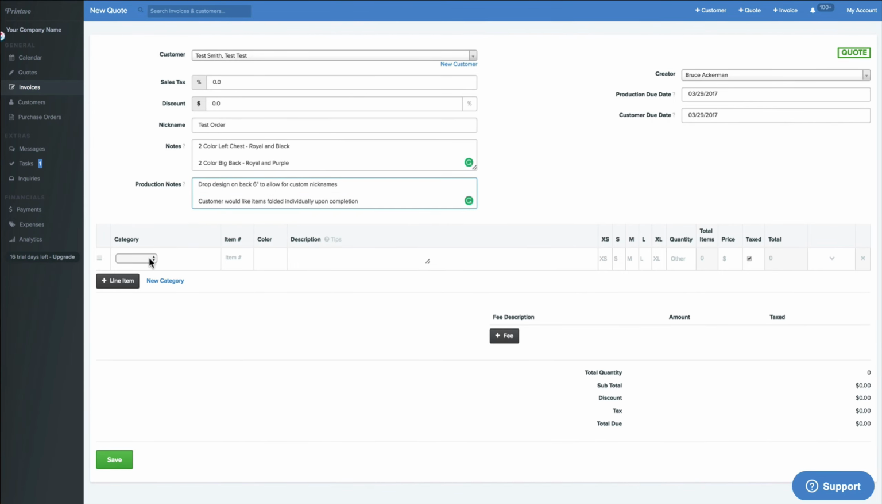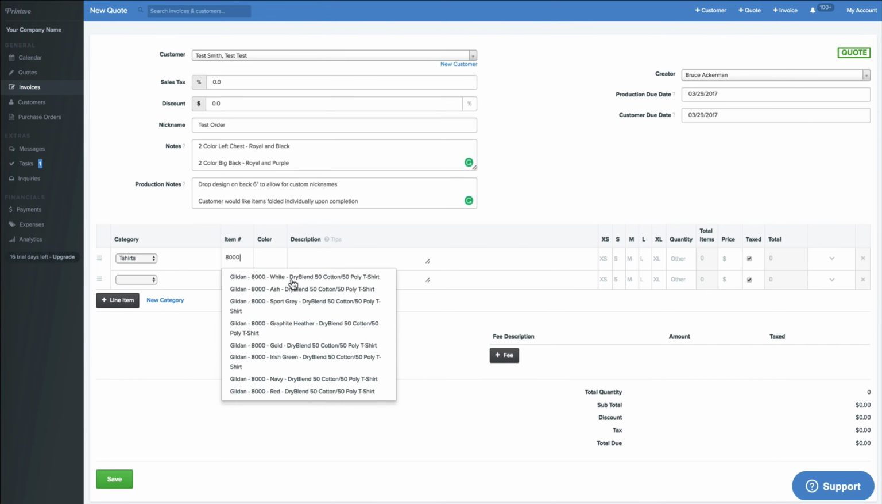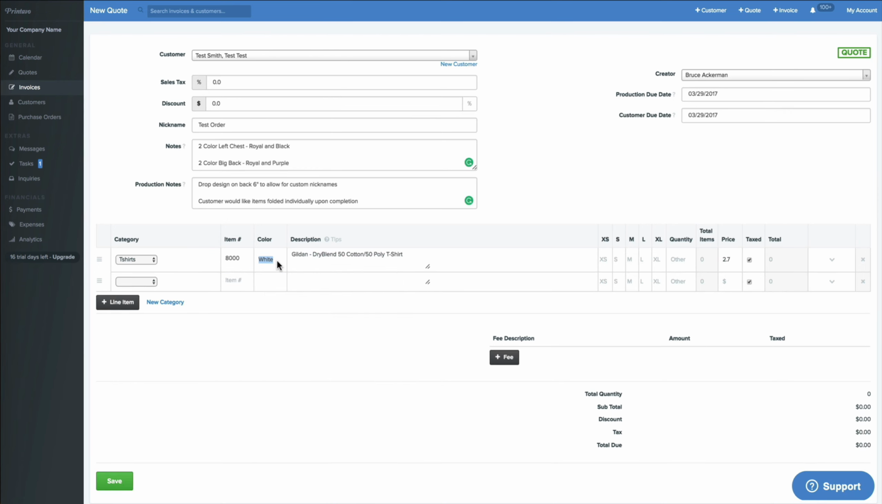Then you go into adding different items, and you can add different categories. And so, you could add, say we're going to do t-shirts, and here's where you can take a product, look up the SKU. I put in 8000 for Gildan 8000s. Go in there and you can put a color. In this case, we'll put white, and you can start to add your sizes. Okay.